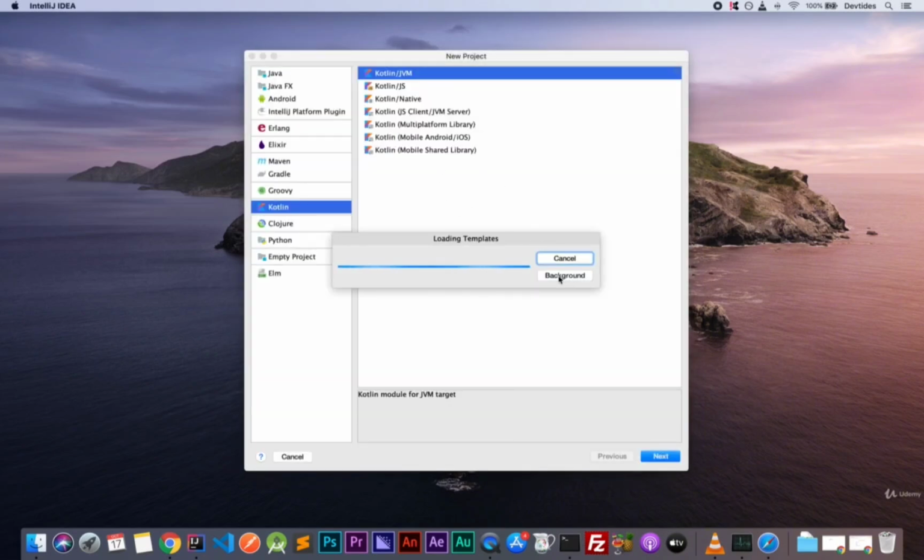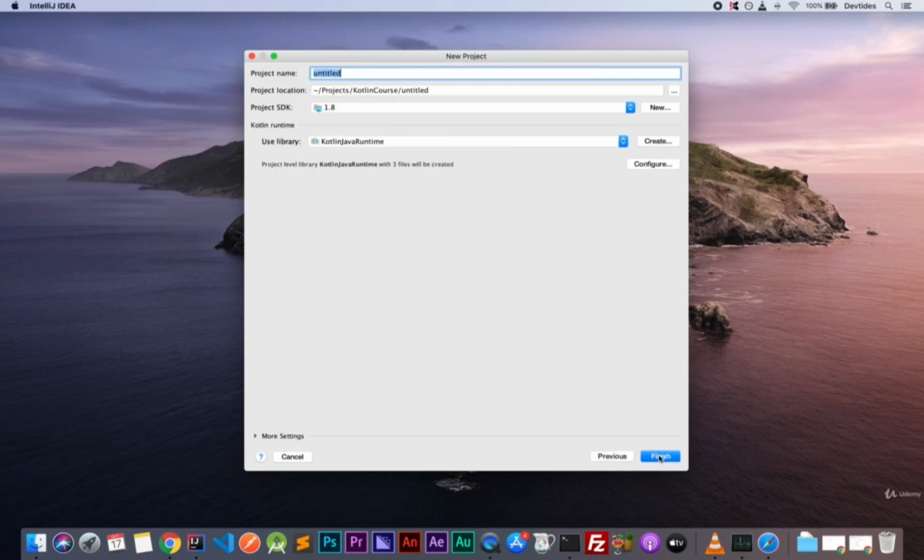Now here, let me just put this to background. Here you will have on the left-hand side, at some point, Kotlin. So we're going to select Kotlin. And here I have Kotlin/JVM. Kotlin runs on the Java virtual machine. So we're going to select this option and click Next.